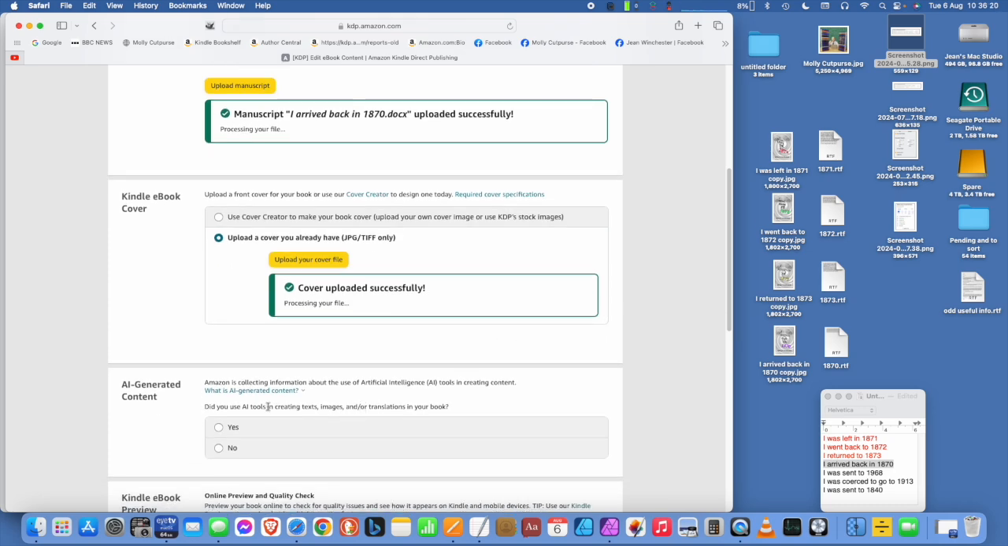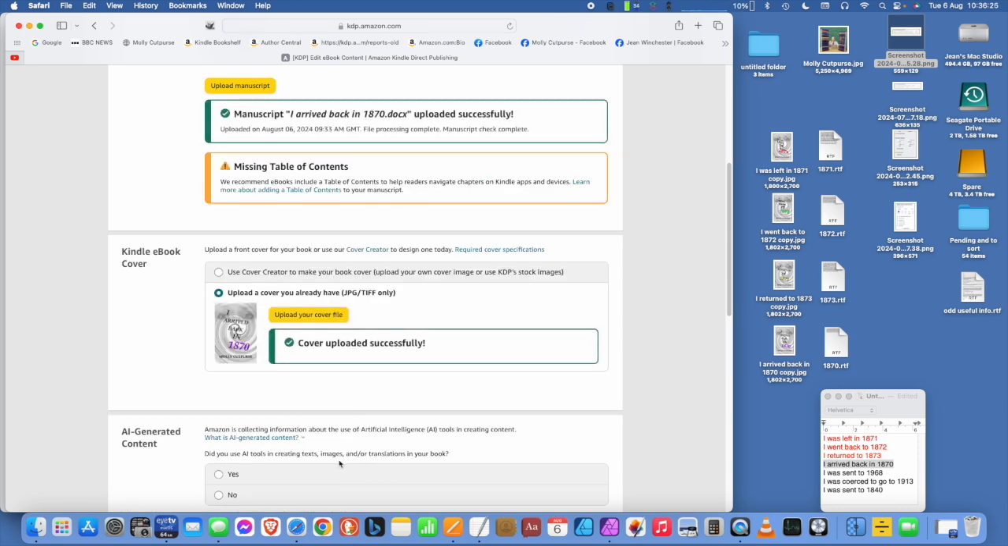Come on, I like to wait. What I can do in the meantime is, do I use AI tools in creating text, images and translations in my book? No, I do not, because I hate AI. There we go. Now I know I'm missing a table of contents, but I do not give my readers table of contents because they're novels. And you have to go back to about 1924 when books gave novels table of contents. I'm beginning to ramble now, so I'll shut up.